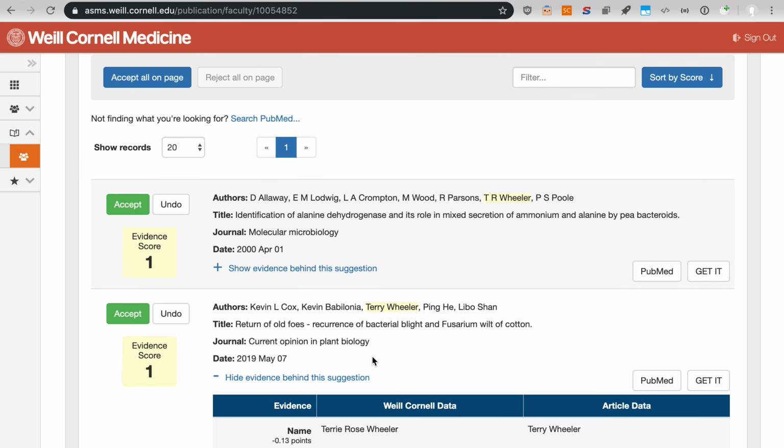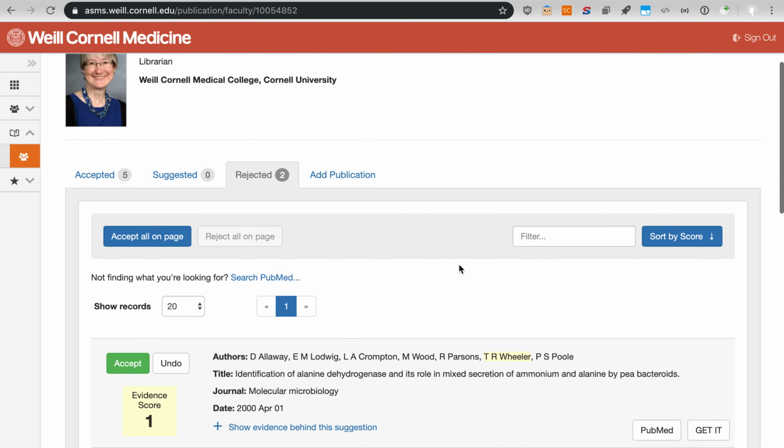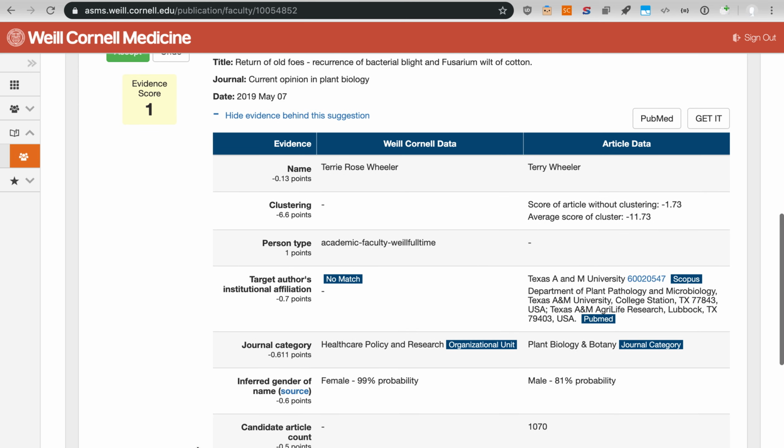So here's Terry Wheeler. She's my boss. She spells her name with IE, and that's very common for females. So if you look in the identity column here, we use Social Security Administration data to infer there's a 99% probability that someone with this name spelling would be a female. And the article has an author which is spelled Terry, and there's an 81% probability.